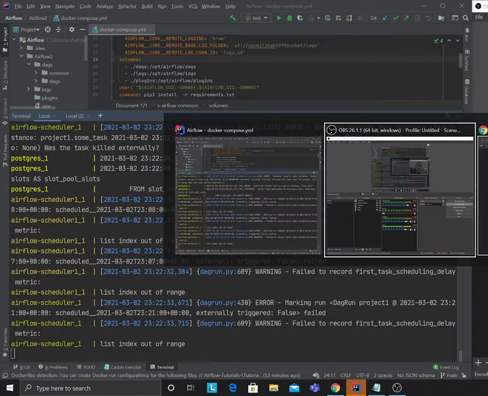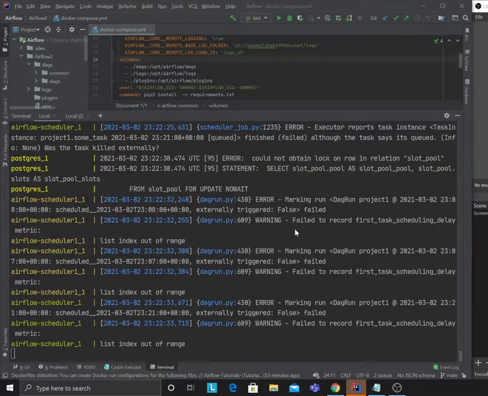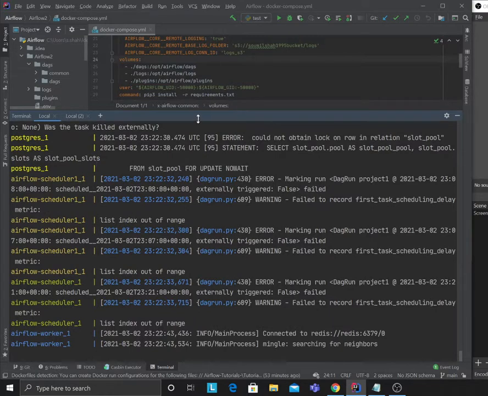The only thing that you have to do is basically create a connection from the UI. I just want to show you that. Let's wait for a couple more minutes. This is still loading, so I'm going to wait for a few minutes.